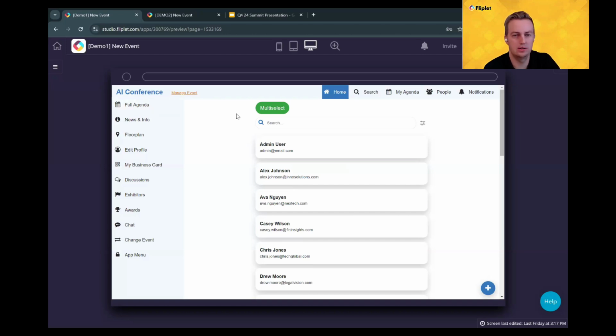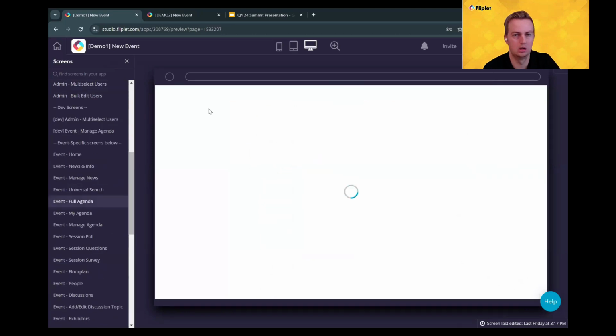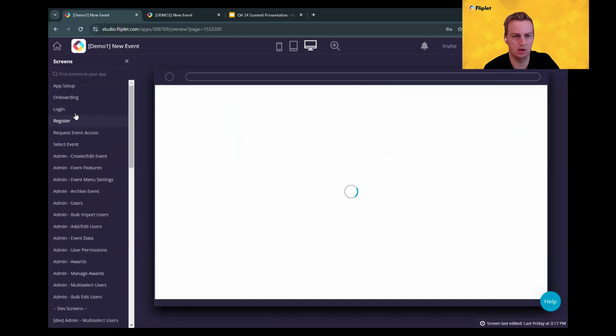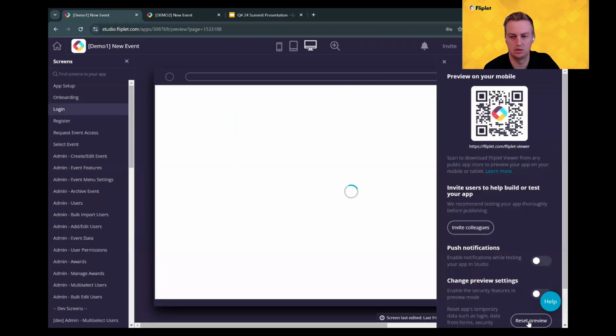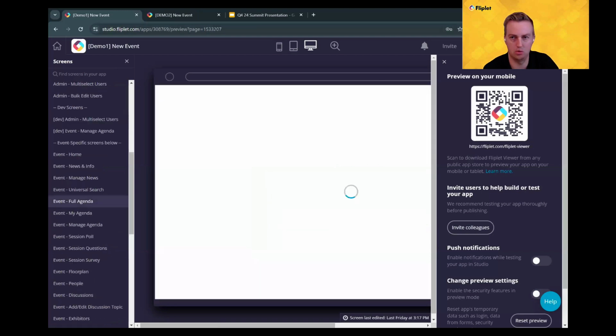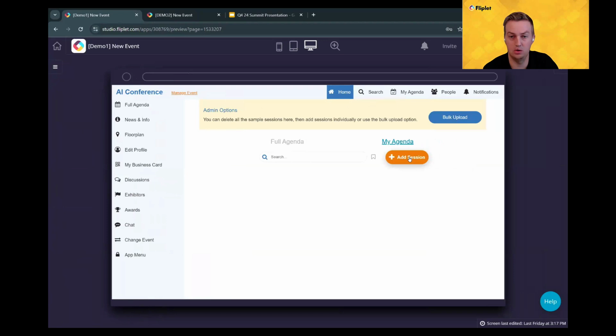Now let's take a look at the agenda. I'm going to go to the full agenda here really quick, and we will add our first session. So again, you have an option to bulk upload, but we will be able to add an agenda session here. And I may just need to sign out really quick. I don't have access. Sometimes it just needs to be reset. Fortunately, working with 2 apps. So we'll go back to the full agenda here. And there we go. So now I have access to add a new session.